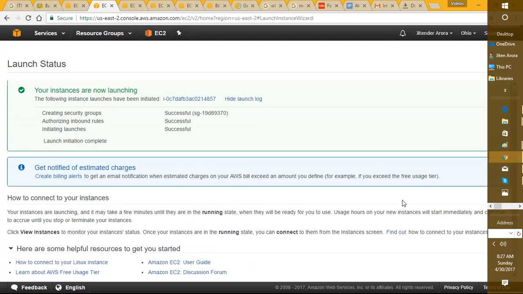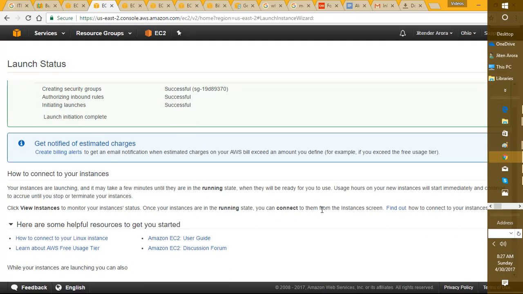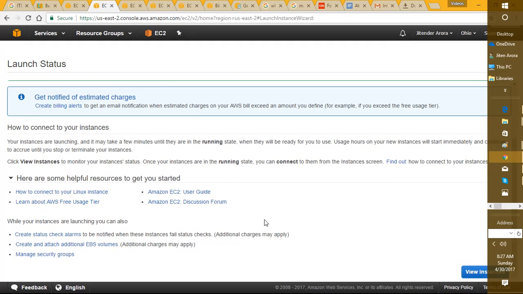You'll get notified of estimated charges and all, because since we are not dealing with physical hardware at all, it's all metered online, like your cell phone data usage bill or your electricity bill. It all depends on usage. So the more you use the computing power or the storage or any of the services, the more you will be charged. It is like pay as you go. All right, so how to connect to your instances, they give you some details right here. They have some user guides here.